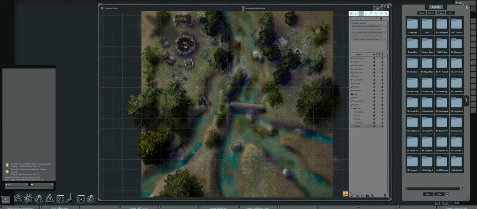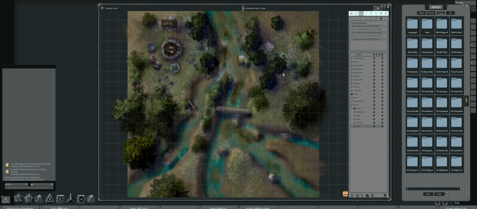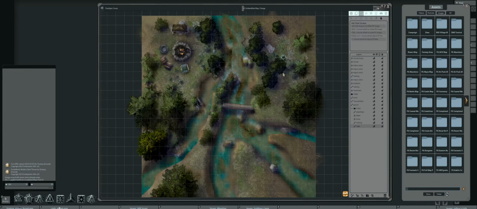But yeah, if there's anything that you think there should be more of or whatnot, just let me know. I'm happy to try to accommodate as much as possible. But yeah, I think this is a pretty great map that we've created here.